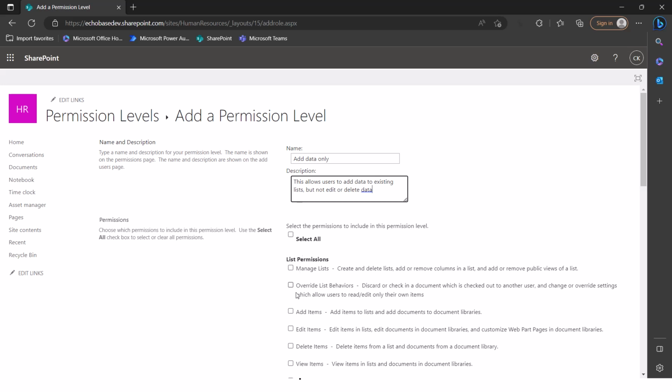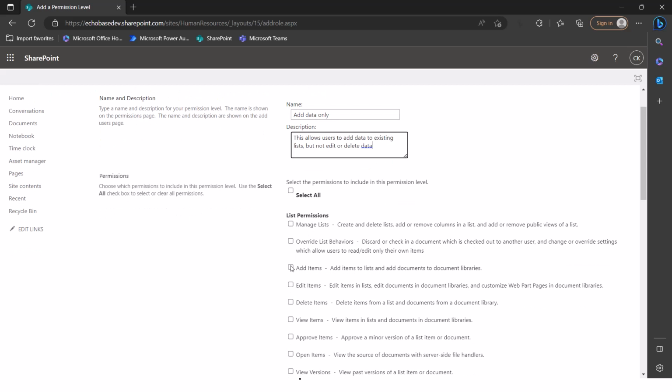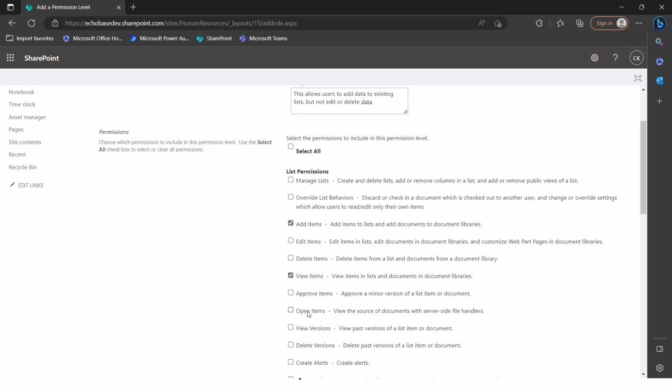So in order to do that, all I need to do is go down to our list permission here and select add items. That's it. Now you'll notice that when I click add items, view items automatically gets checked. And that's fine. Basically, there's a dependency. In other words, if I'm giving them the permission to add an item, they need permission to view items in the list. Now, they're not actually going to be able to do that through a web browser, as we'll see in the next video, but it is kind of a requirement. If I uncheck that, it will uncheck add item.